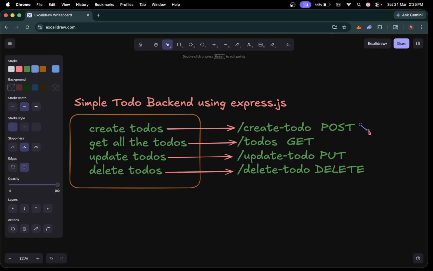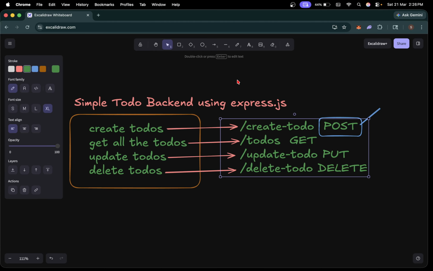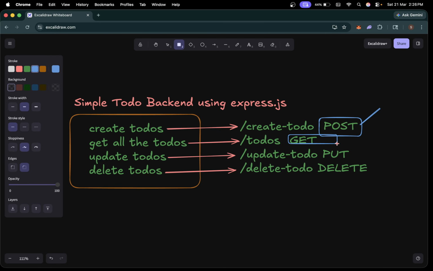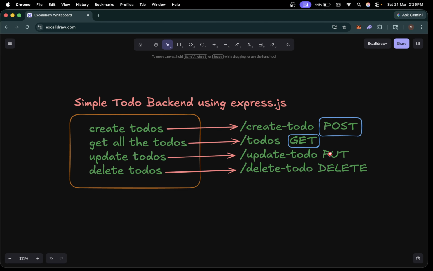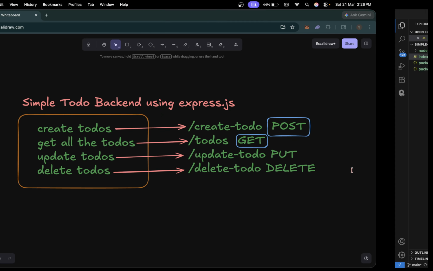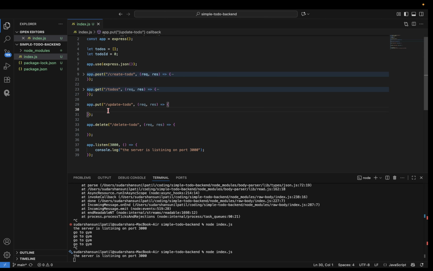This is done. We have to update the to-do and delete the to-do next. To update the to-do we need the id of that to-do. How do we get the id?